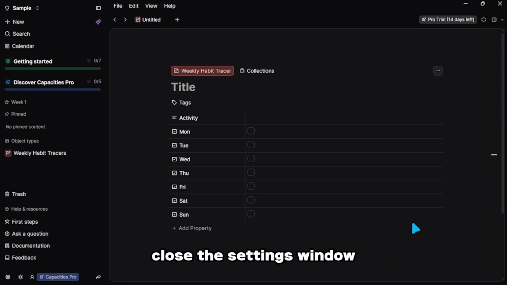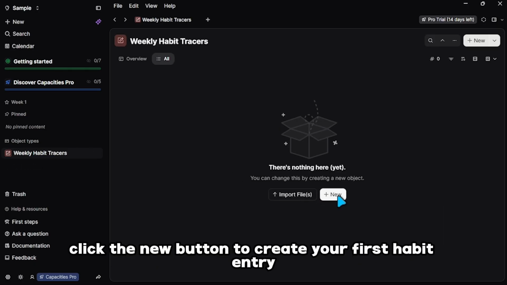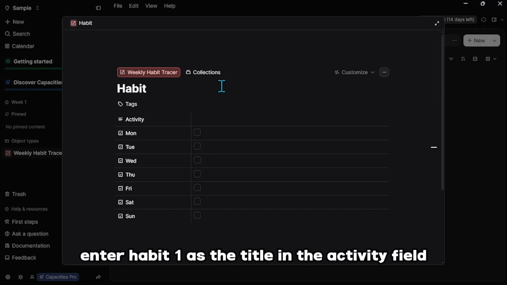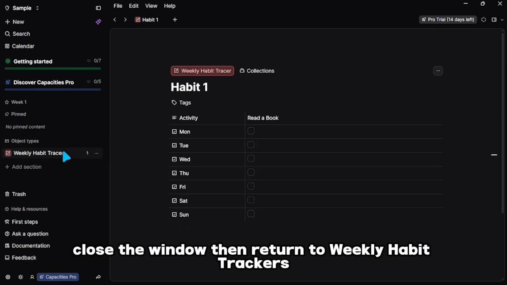Close the settings window, then open Weekly Habit Trackers again. Click the New button to create your first habit entry. Enter Habit 1 as the title. In the Activity field, type Read a Book as an example. Close the window, then return to Weekly Habit Trackers.